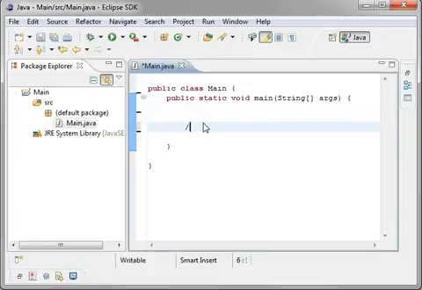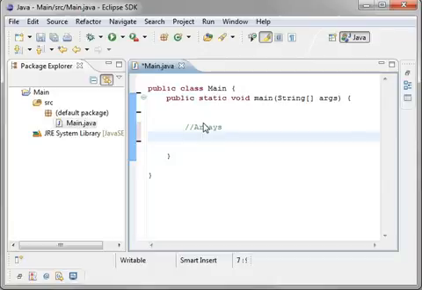Today we'll be covering arrays. What are arrays? Arrays are a simple way of making groups of variables. Let's say you need to know the age of a couple people. We'll say int x equal 0. That's what you're used to.